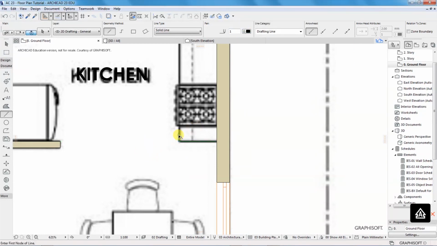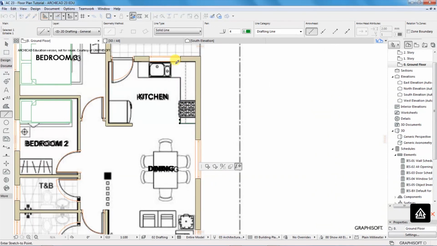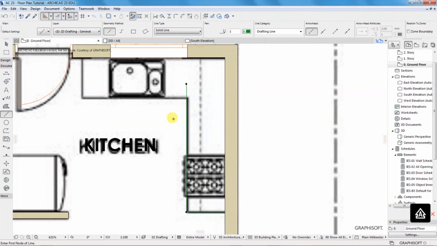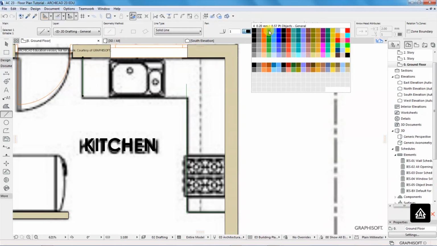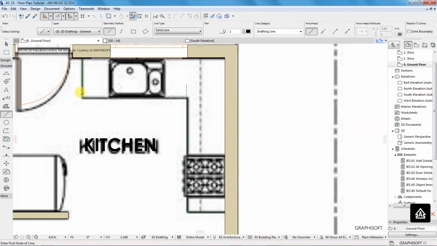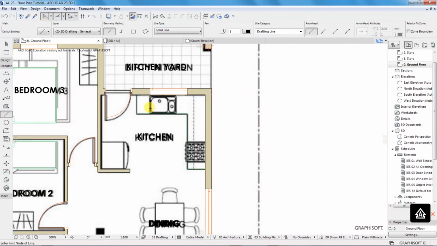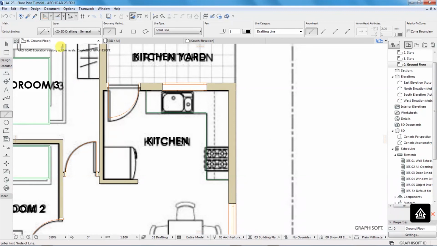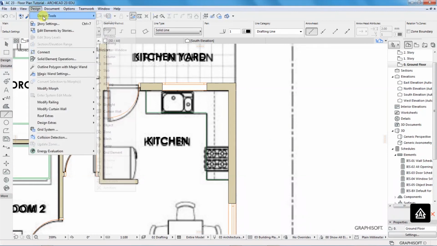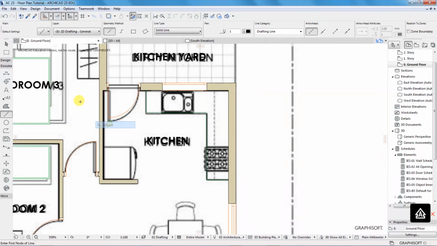Cut, select it and extend it up to that point. Then I will have 600 from there. Change the pen to green, and I'll draw another one. From this I'll select it and change the pen to green. And so after doing that, we go up here to design tools and object.